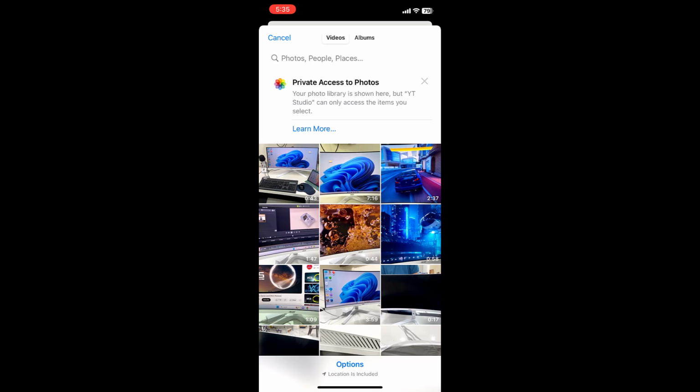But before you upload, if you need any editing, then do the video editing in your phone's video editor. Do the video editing and make it ready to upload. And after this, simply select the video.